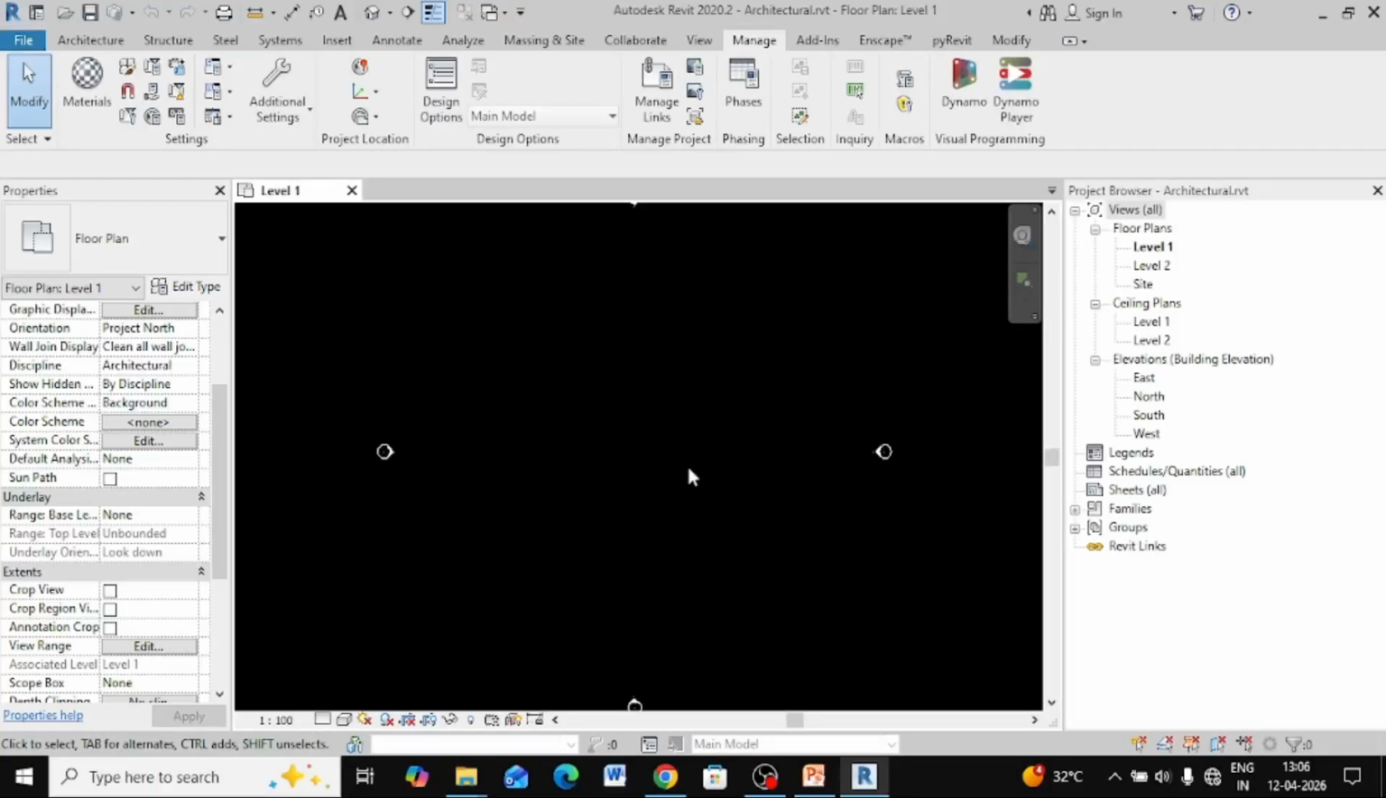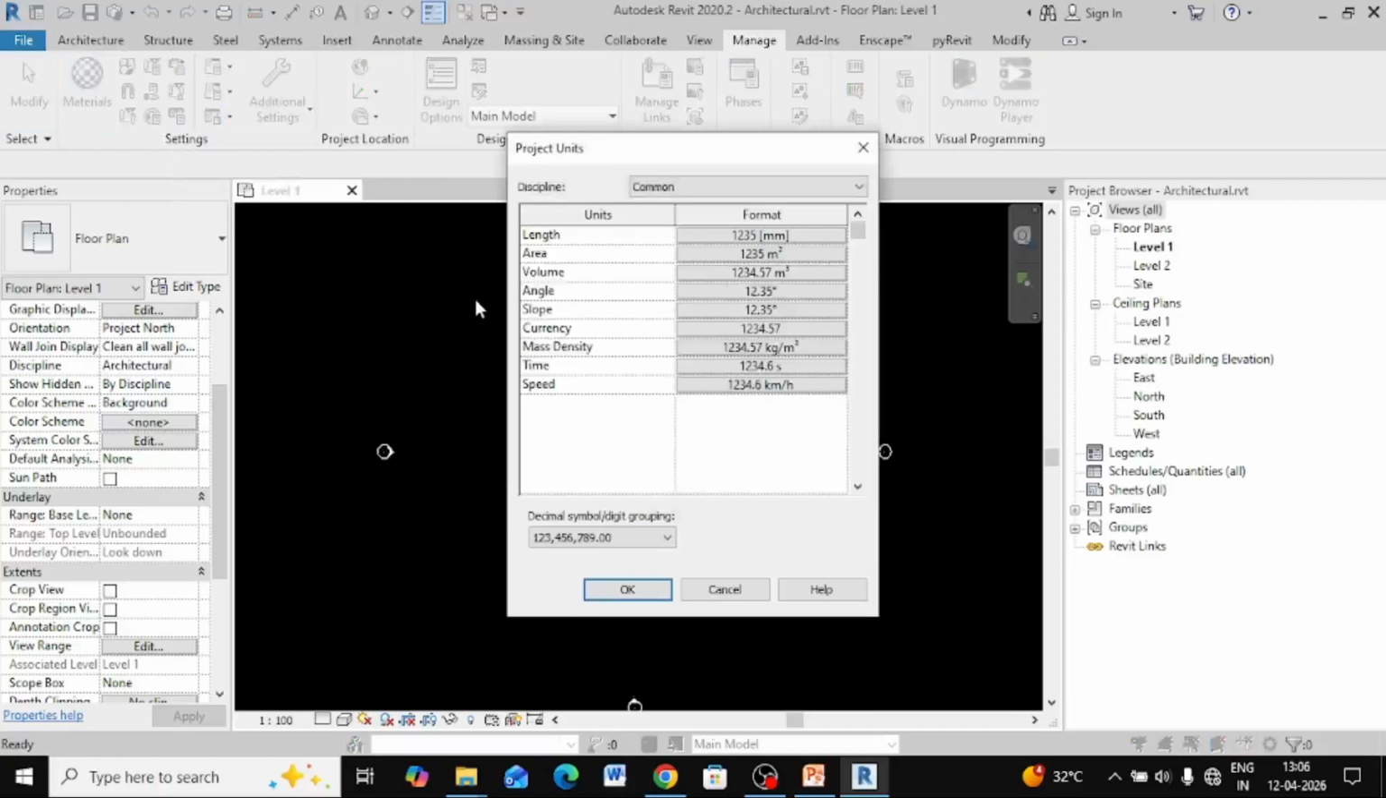After saving the project, just go to Manage and select Project Units. Here there are two types of unit system. One is metric, another one is imperial. In this project, we'll use the metric system, specifically millimeter. In upcoming videos, I'll explain imperial too.